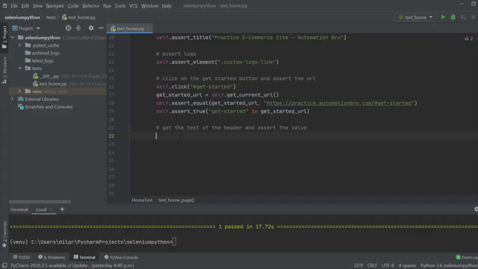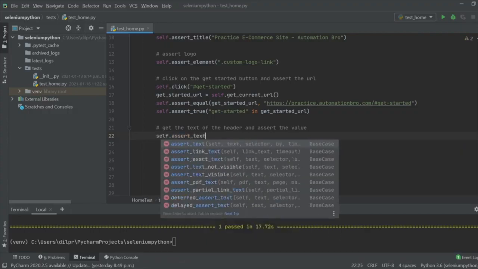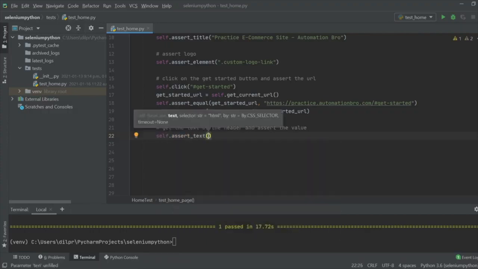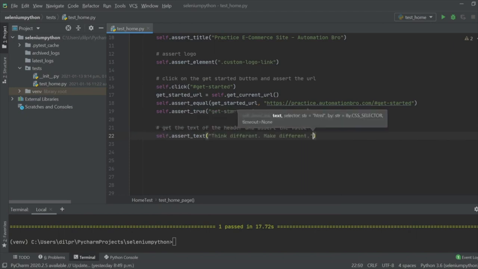All right, so to get the text of the header and assert the value, we can just use a single assertion here, which would be our self.assert_text. What this would do is we just need to provide the text that we're trying to verify, which is this text. And then I want to provide the selector. In my case, the selector is the H1 tag. I will just pass that in. So let's take a look at what exactly is happening.